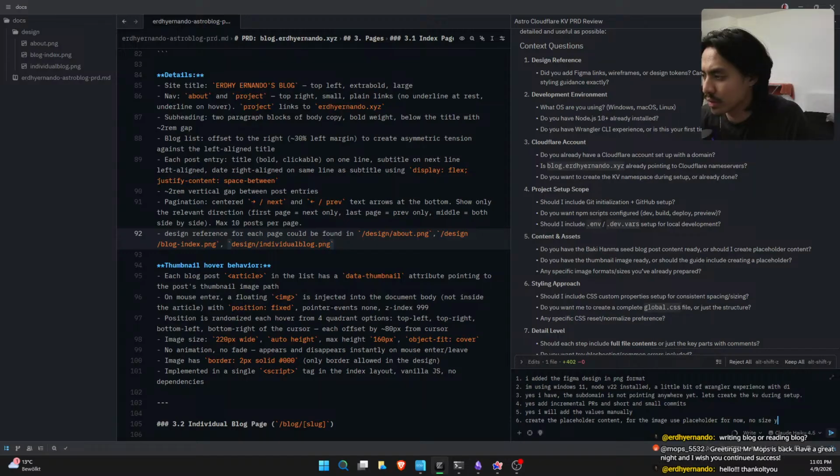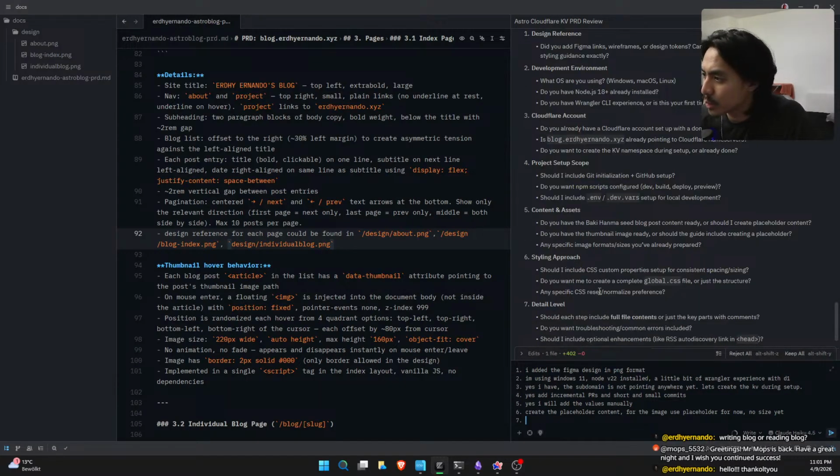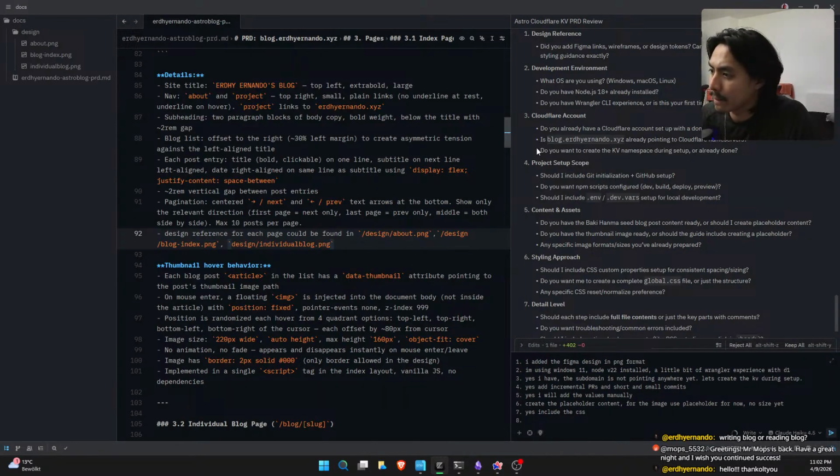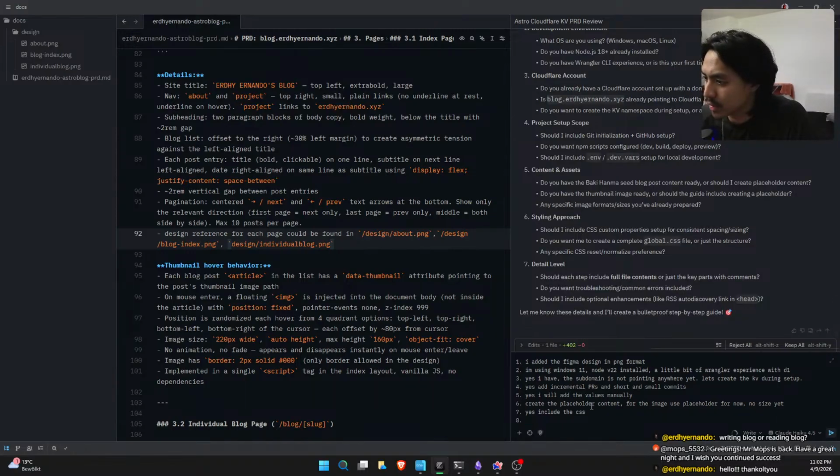Size. Big. Yes. Should we use Tailwind or, yes? Just keyboards. Just keyboards.